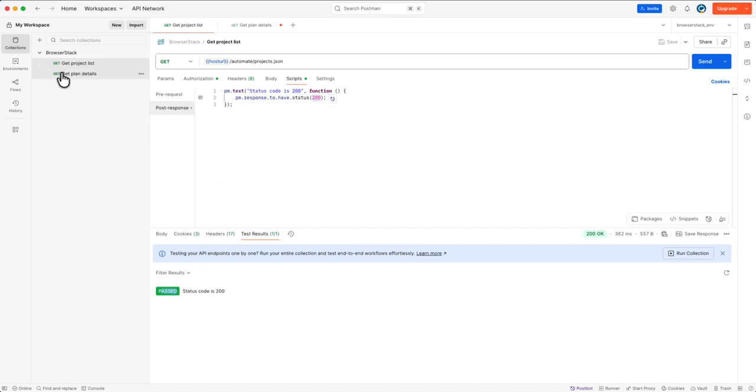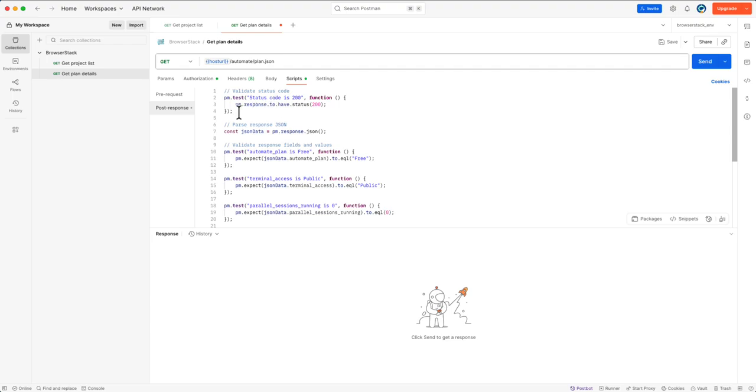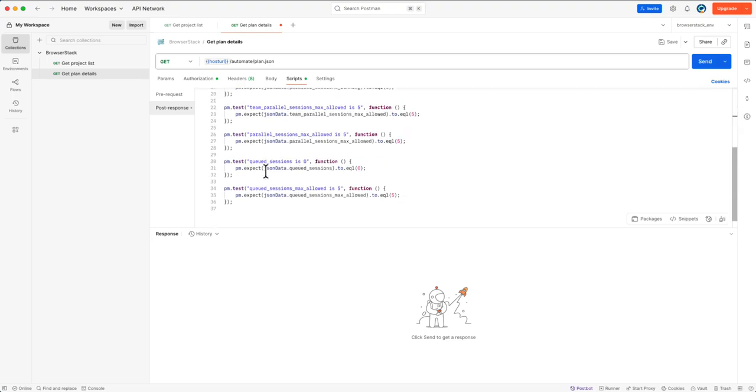Similarly, get post, okay, get plan details. So here we have added more things. Okay, we are validating the status code. Okay, we are validating the response fields and their values also. All the fields we are validating here.